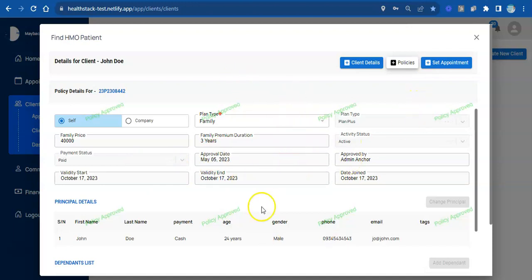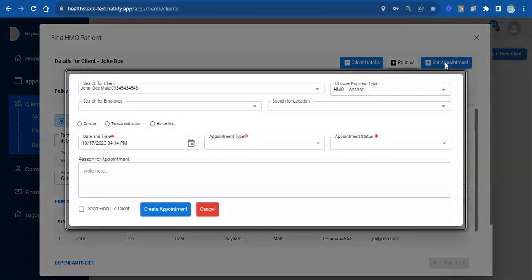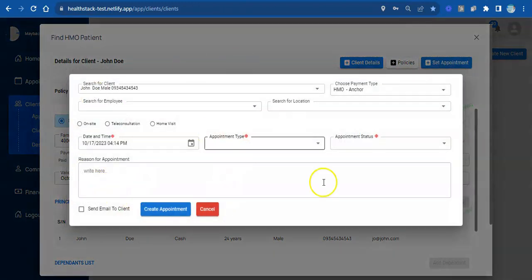For the sake of this demonstration, because we are using a demo patient in a demo environment or test environment, I'm going to continue to process this patient. The next thing you want to do is book an appointment or set an appointment for this patient. So I'll click on Set Appointment. And this is the set appointment form where the patient's details of name and phone number and then gender is auto-filled.